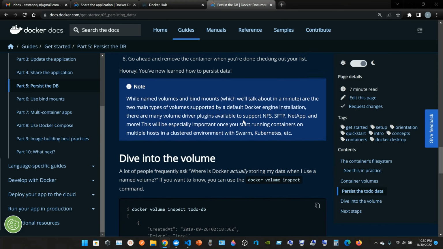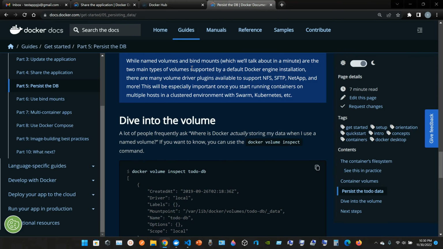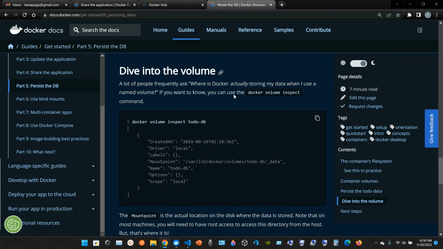Okay, so you've now learned how to persist data. Hooray! While named volumes and bind mounts, which we'll talk about in a minute, are the two main types of volume supported by a default Docker engine installation, there are many volume driver plugins available to support NFS, SFTP, NetApp, and more. This will be especially important once you start running containers on multiple hosts in a cluster environment with Swarm and Kubernetes, etc.